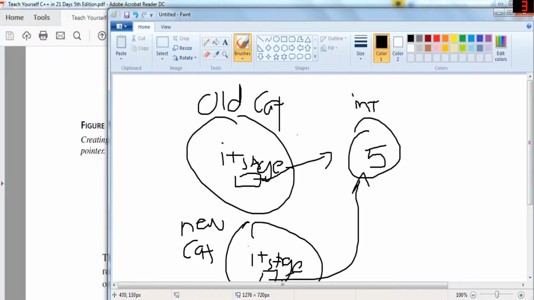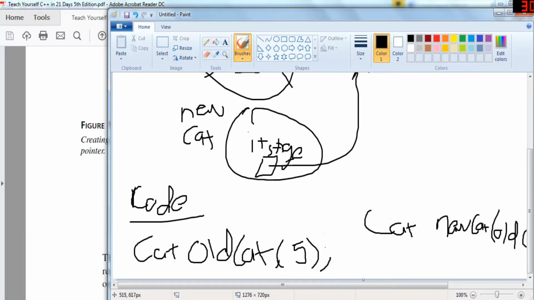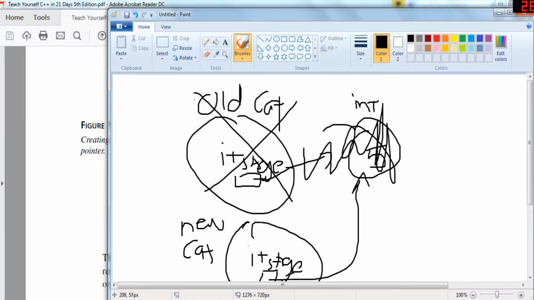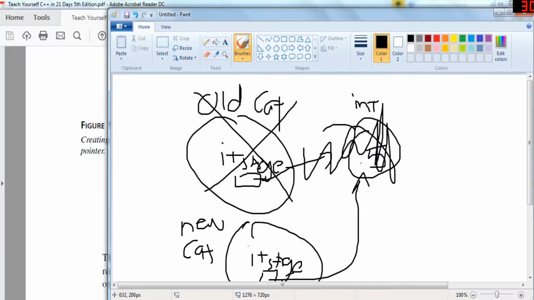So the problem is that if this gets destroyed or freed, this is gone, and then this memory is gone also. After the function call, let's say this was in main, your old cat gets freed by the destructor. So this is freed, but the new cat's age still points to this memory address. We don't know where this is. It could be garbage or anything.